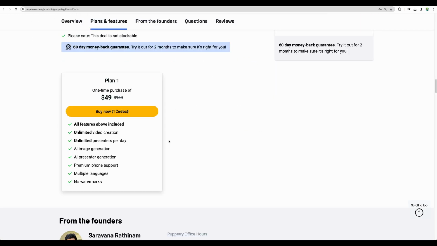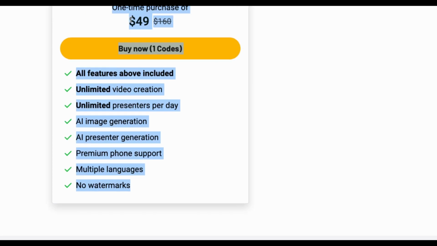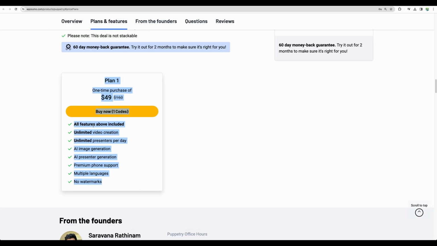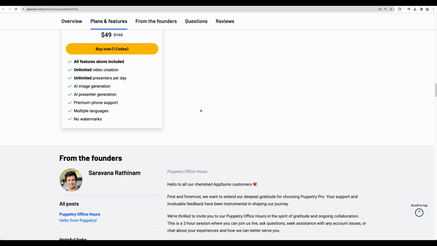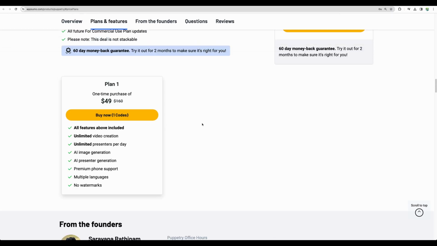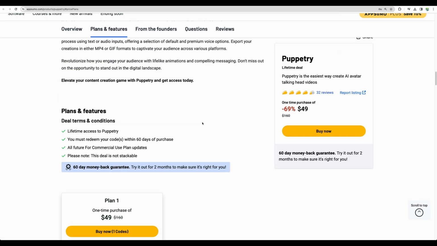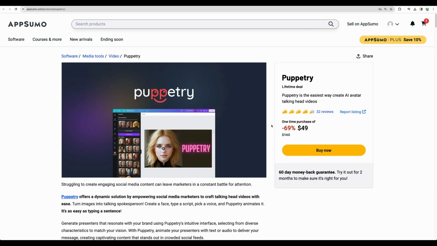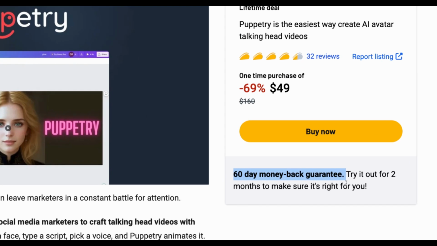But as I mentioned in the beginning, it seems to be too good to be true to have everything unlimited just for $49. Maybe they will upgrade the tool, increase the price and the quality. Who knows? It can happen, but no one can guarantee you that. So for myself, I would not get it, but maybe you have other use cases and you can try it with a 60-day money-back guarantee. So AppSumo has you covered here.